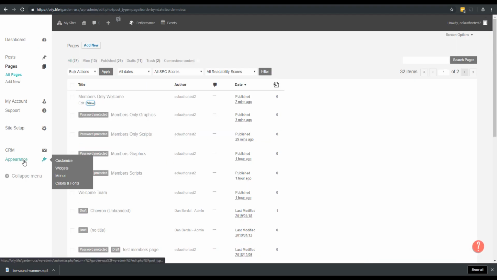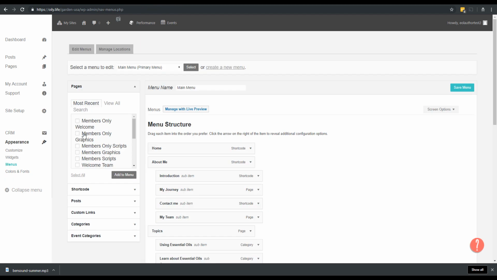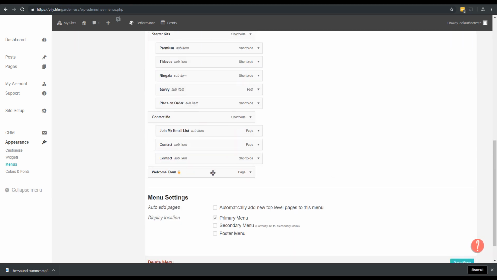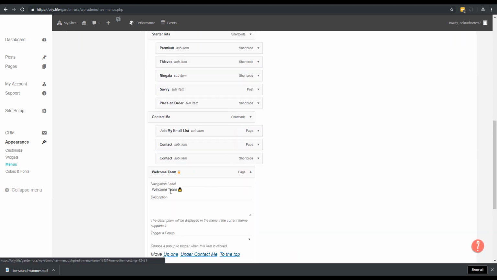Back to your dashboard, click appearance and click menus. Find that new, make sure you're on the main menu. Click select if you're not. Find that page that we just created. Let's call it members only welcome. Click add to menu. It'll show up right here at the bottom. You can change the title of it. Call it, welcome team or members only.